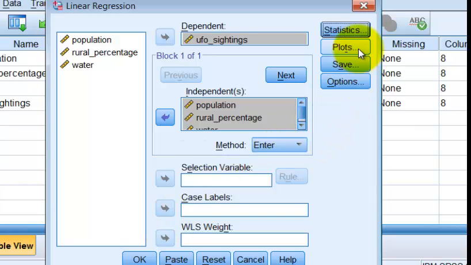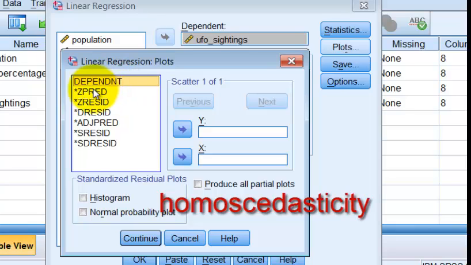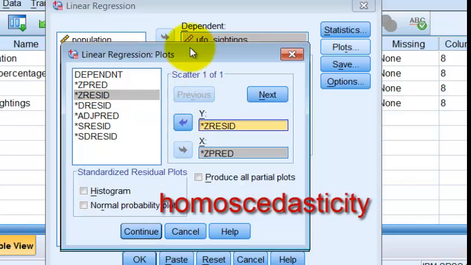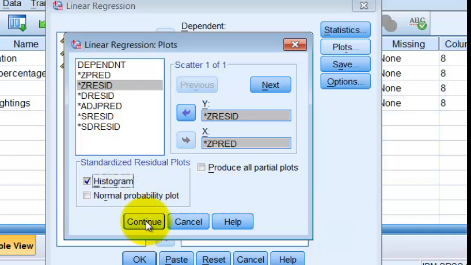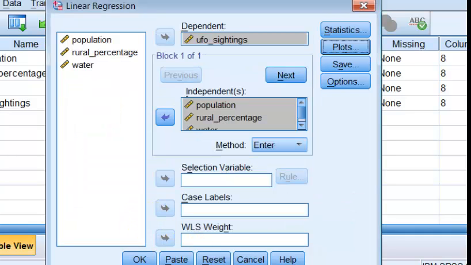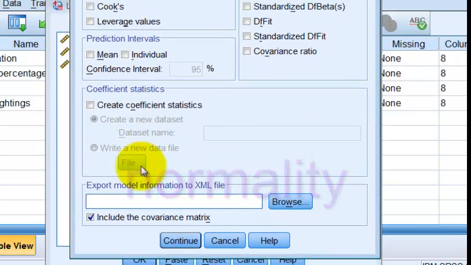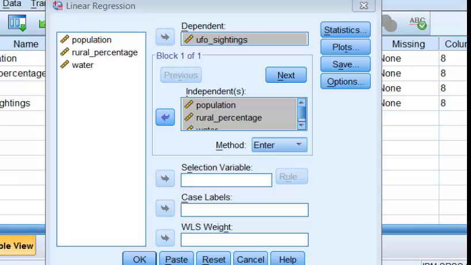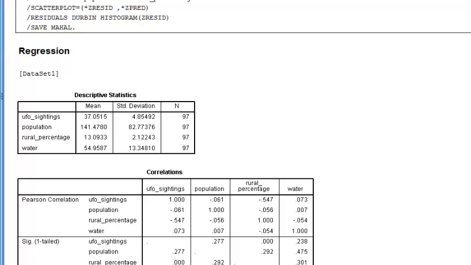Click Continue. Next, we're going to plots. This will check our homoscedasticity, right? The predicted is always your X. The residual is always your Y. And we might as well check the histogram. That's going to make a histogram of the residuals. That will tell us if the data is normal as well. Click Continue. Last but not least, we're going to do the Mahalanobis. Right? That's going to tell us if we have any outlier residuals. Okay, and that's Continue. Click OK.